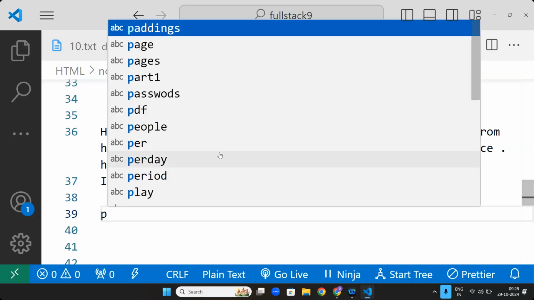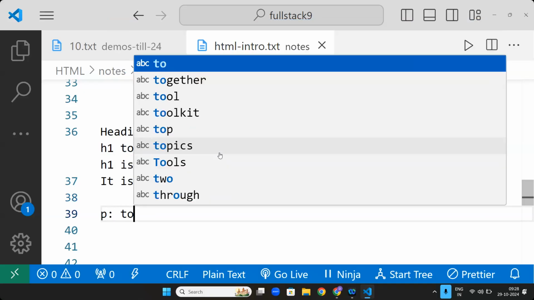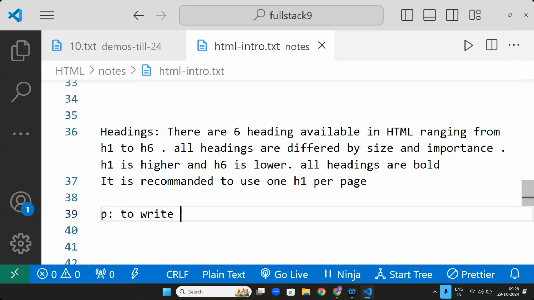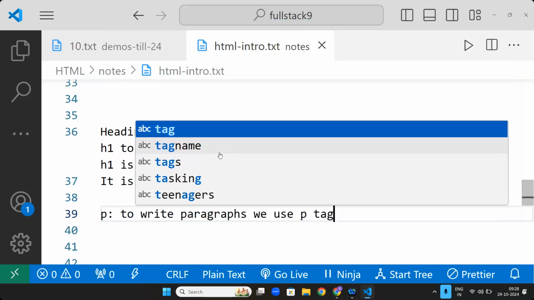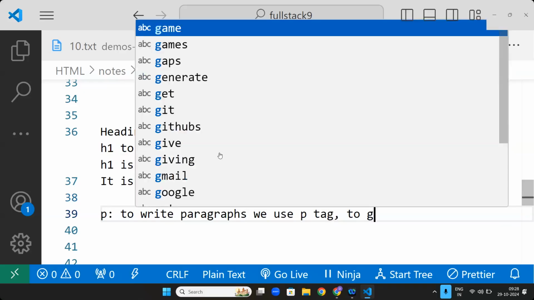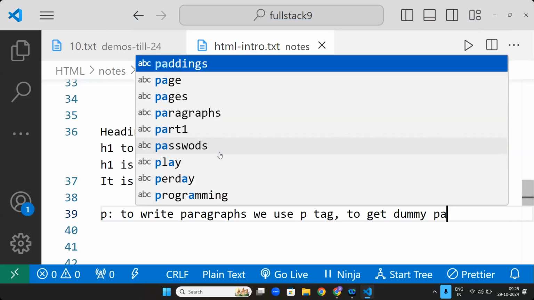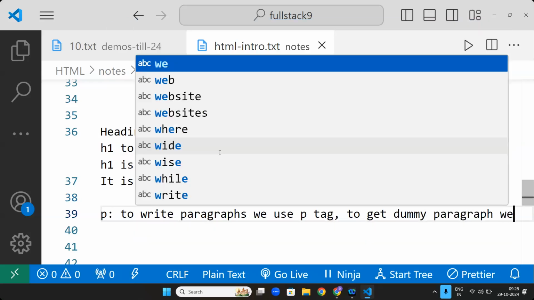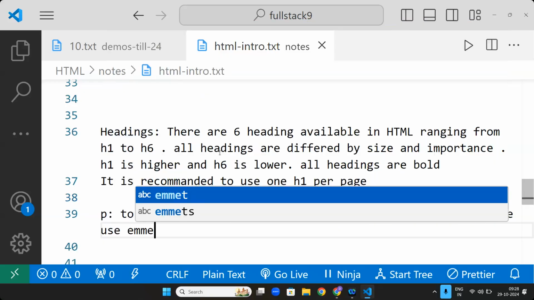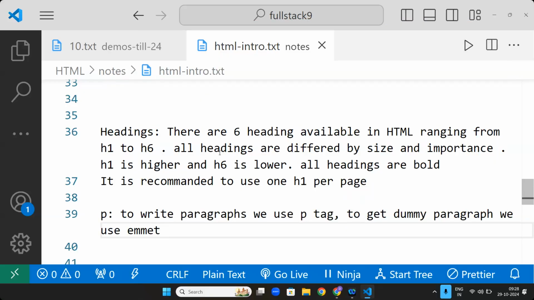Next, paragraph. To write paragraphs, we use p tag. To get a dummy paragraph, we use Emmet lorem. Lorem will give you dummy paragraph, na? Okay.